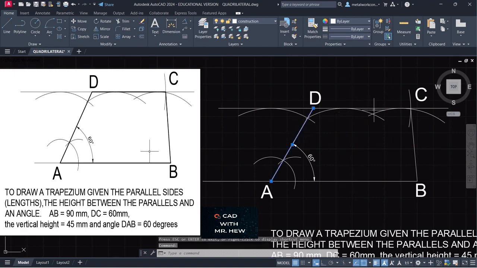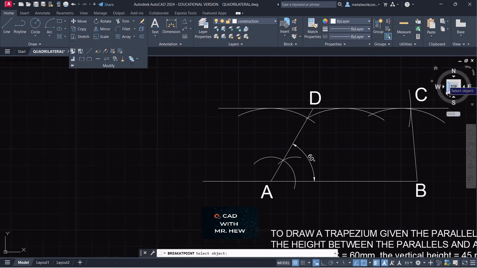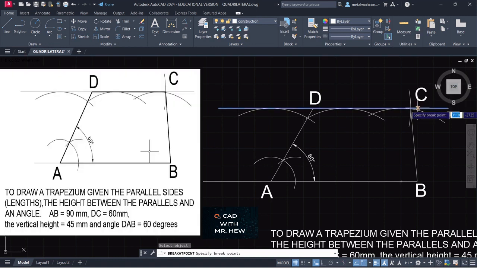So what we can actually do, we can select these lines. And what we need to do, we need to break this one. So we're going to go to modify, break, and we're going to break this line. So we're going to select the line to break. I'm going to select the break point, which is there. All right, so we have broken that line.